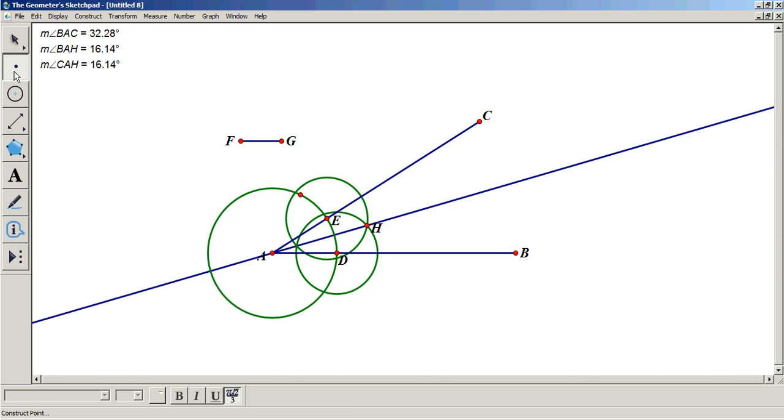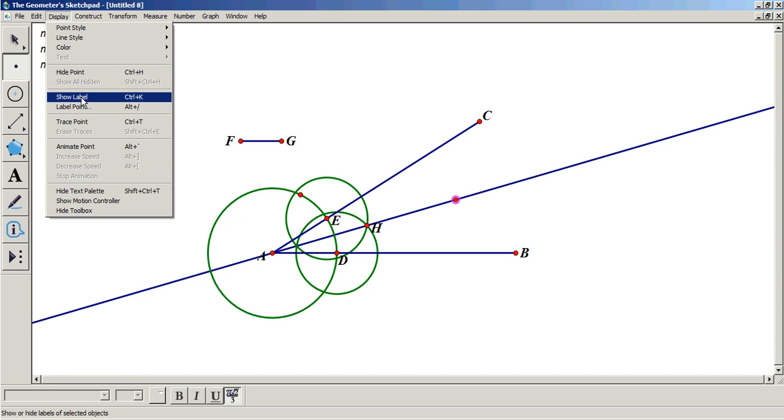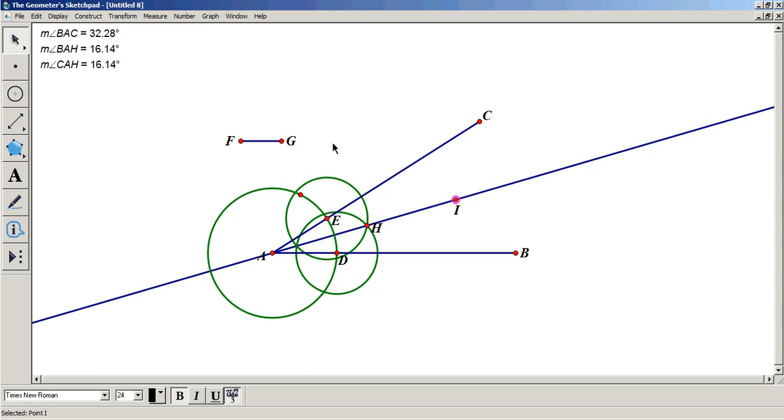Now I want to select a point along AH, the bisector, and I label this point I. I want to draw a perpendicular line from the point I to the line AB. I select the point I and the line AB. Under the Construct tab, I select Perpendicular Line. This displays a very long perpendicular line, but I don't want such a long line. I'm only interested in a perpendicular line from the point I to the line AB.